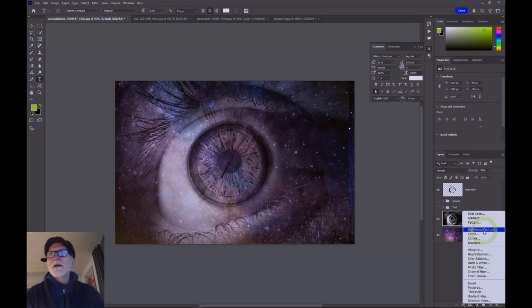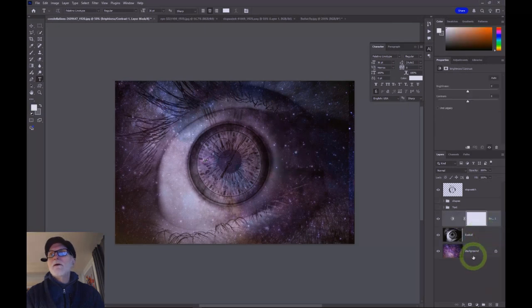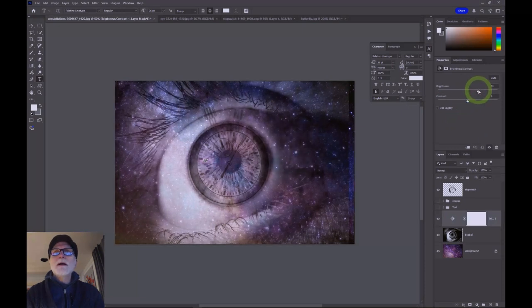So I'm going to choose brightness and contrast again, and we get a couple of different changes now. We have a new layer with a little brightness and contrast icon, and then we have our brightness and contrast adjustment here in the properties palette. If I move that brightness up, you can see that now it's brightening up the image, but it's also brightening up the background image. So the way adjustment layers work is they affect every layer below them.